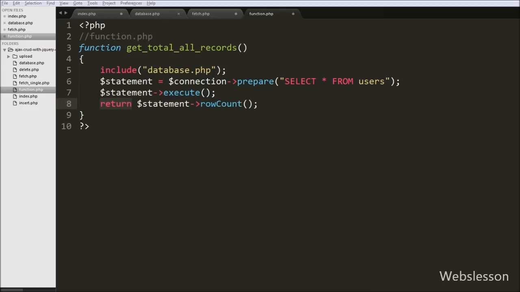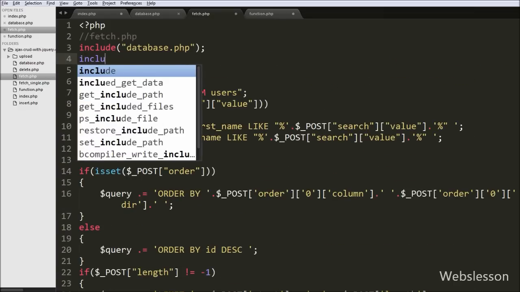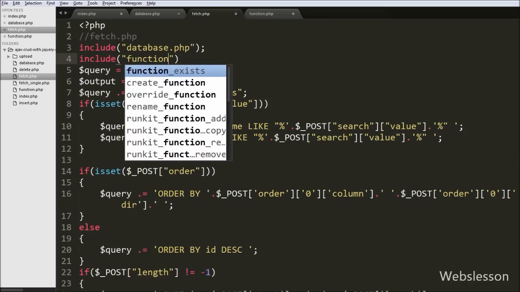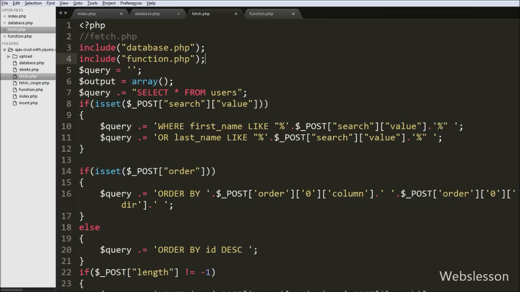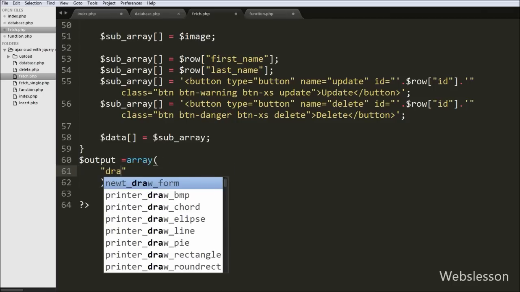Now we go back to the fetch.php file and first include function.php in this page by using an include statement. After including the function.php page, we write the $output variable equal to an array, and in this array we write the first key, draw, with the value of the $_POST draw variable.